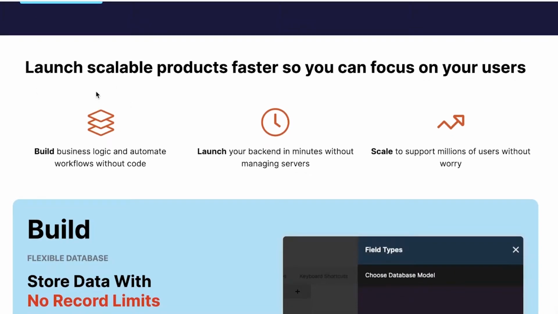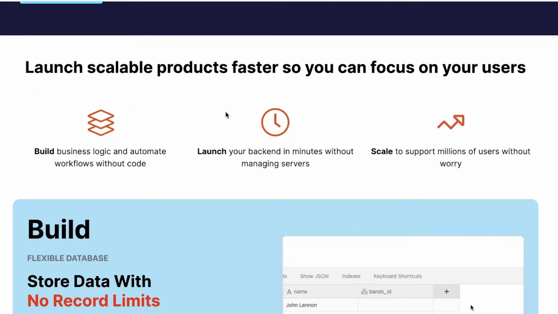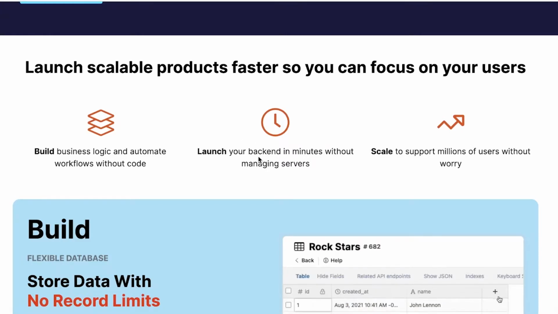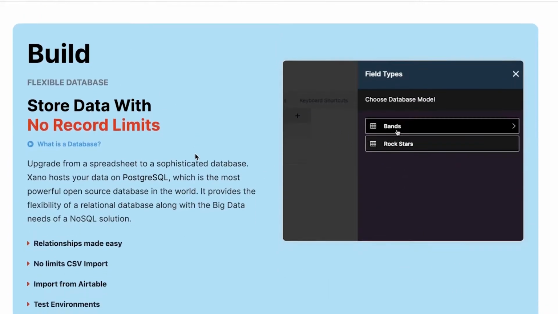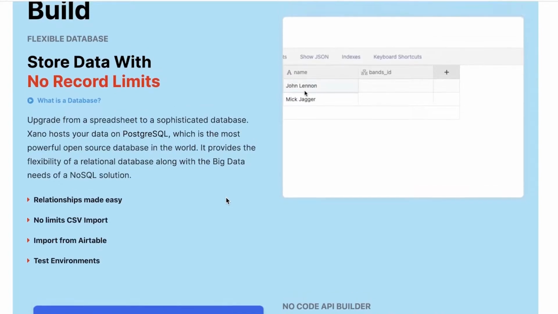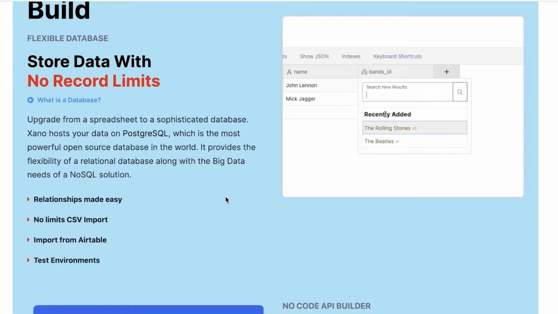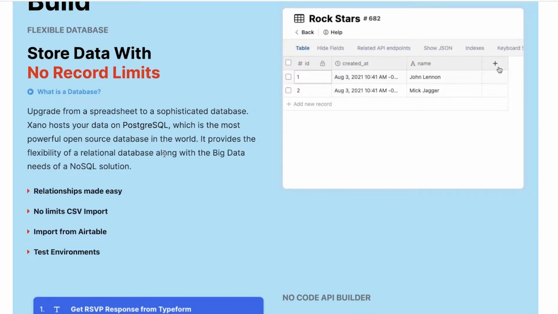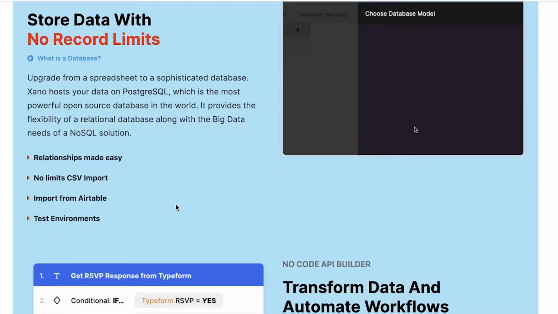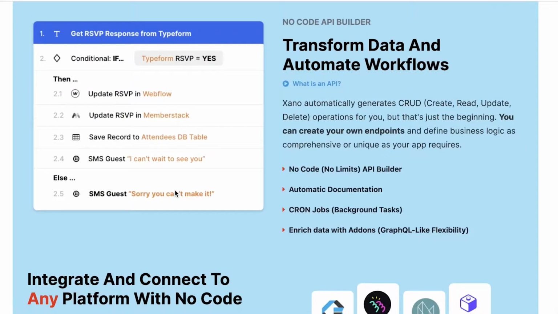So the reason why it's so effective to use this platform is that you can launch scalable products, so you can focus on your users, where you can build business logic and automate workflows without code. You can launch your backend in minutes without having to manage different servers or APIs, and you can scale according to the size of your business. Now, the best part is that with stored data on Xano, there is no limit, so you can upgrade from a spreadsheet to a more sophisticated database, and you can host your data on PostgreSQL, which is the most powerful open source database in the world for data storage, and it provides you with a lot of flexibility.